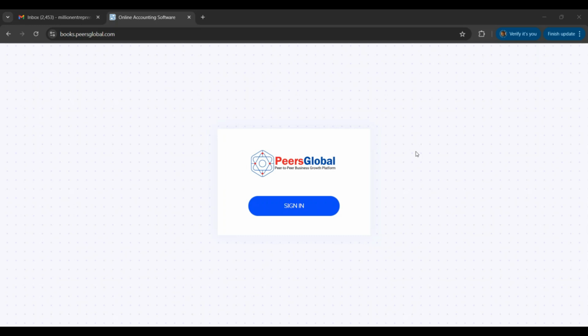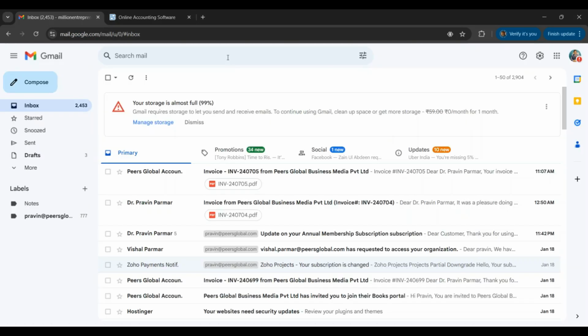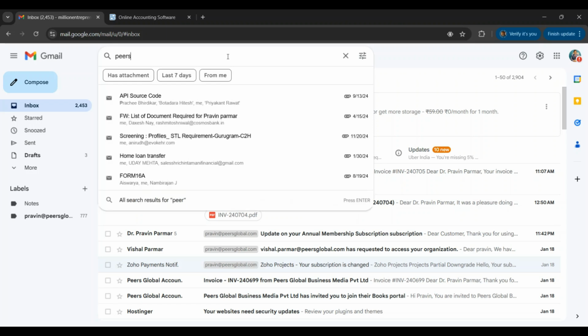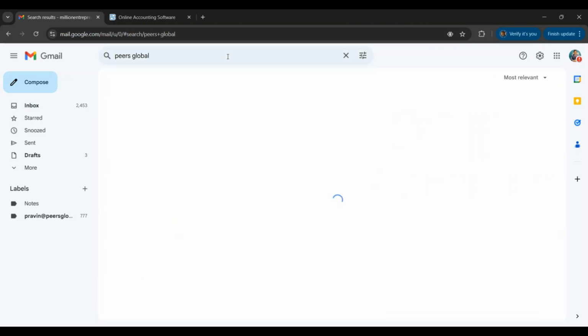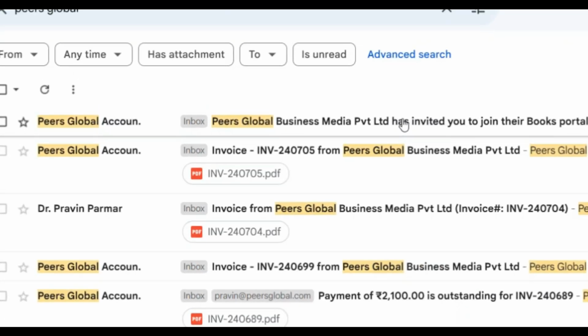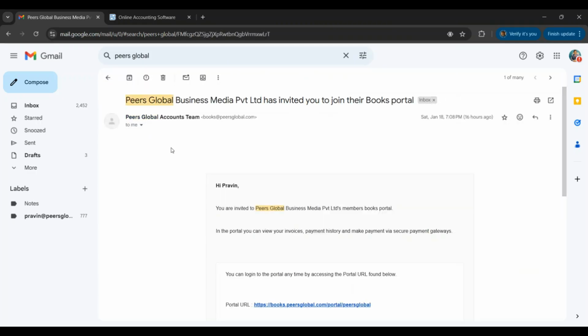Let's start with an invitation. As a member of Peers Global, you must have received an email to log in to the online accounting software, and the URL is books.psglobal.com. You can simply go to your email box and search for Peers Global, and you must have received an email saying that you are invited. As you can see, this is the very first email in my inbox. That is the invitation.